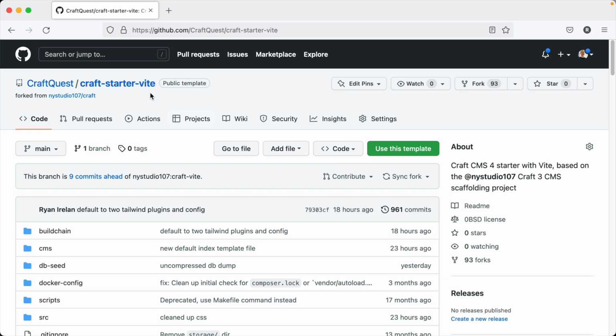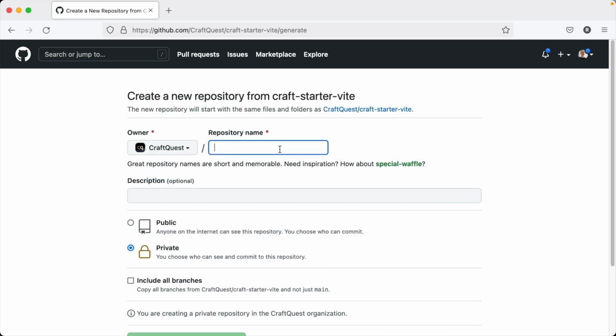So this ensures that we are all running the same project, and I have set this up as a template project. So make sure you're logged in with GitHub and then click on Use this template. And it'll create a new repository for you based on that template. So we'll call this one Trail Quest.